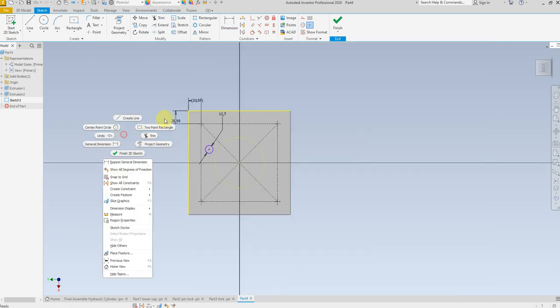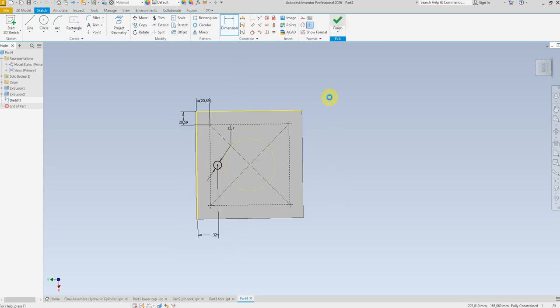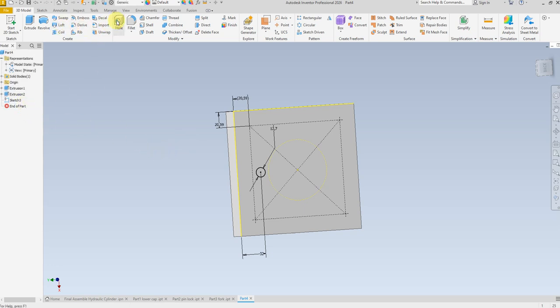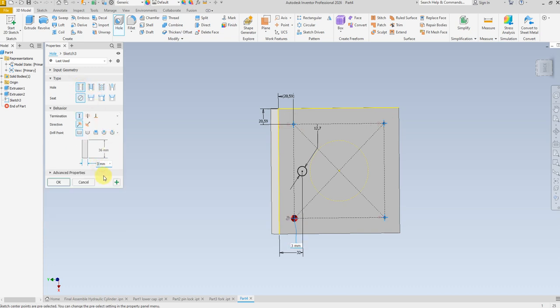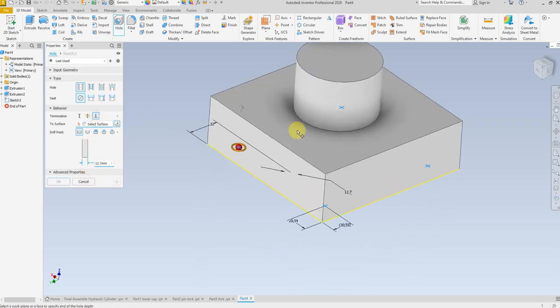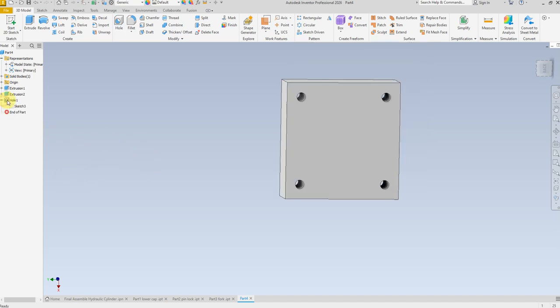Now select horizontal constraint, select this point and this center point, dimension 32 millimeter. Say okay. Finish sketch. Now select hole, and this time only simple hole, dimension 12.7 up to this face. Okay, select this sketch and make it visible.